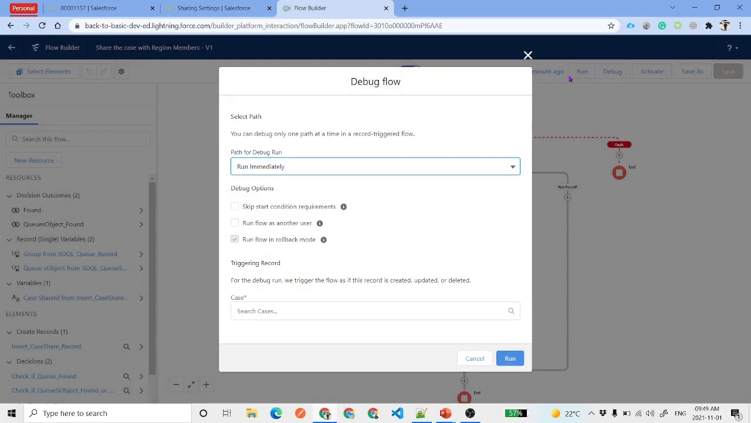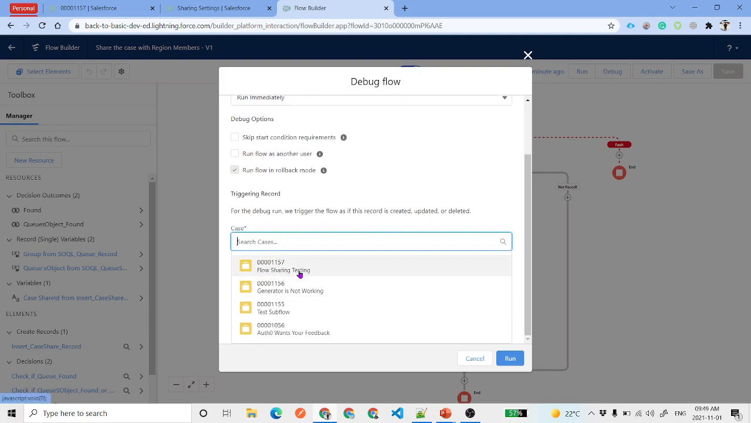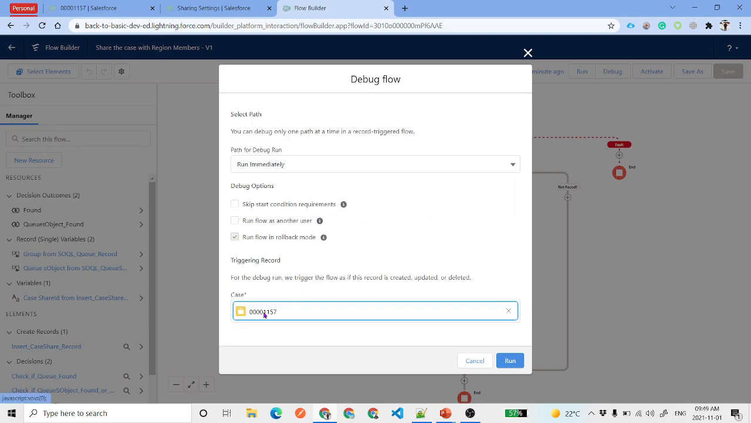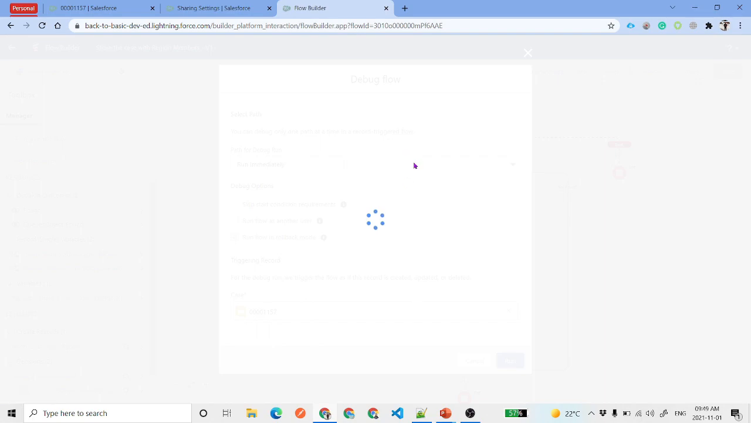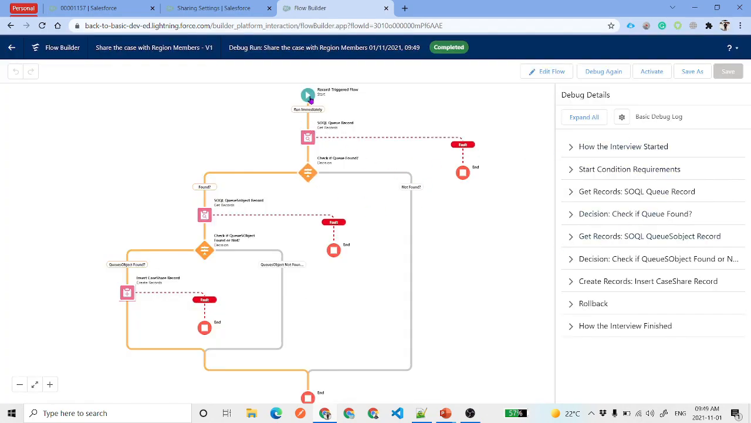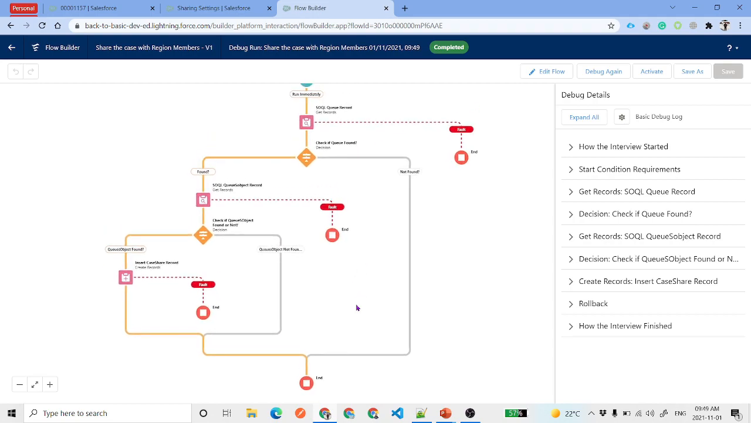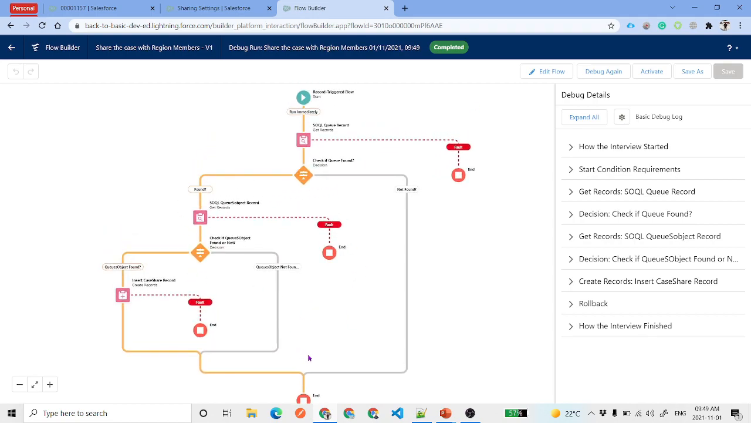Now get back to your flow, click on debug, and then we have to search the case record, and this is our case, which is 1157. Click on run. So now we have got this. You can see here the flow is running. It found the record, then it went to the decision, found the record as well, then again went to the decision and inserted the record. This bold yellow line is showing us how our flow is progressing.